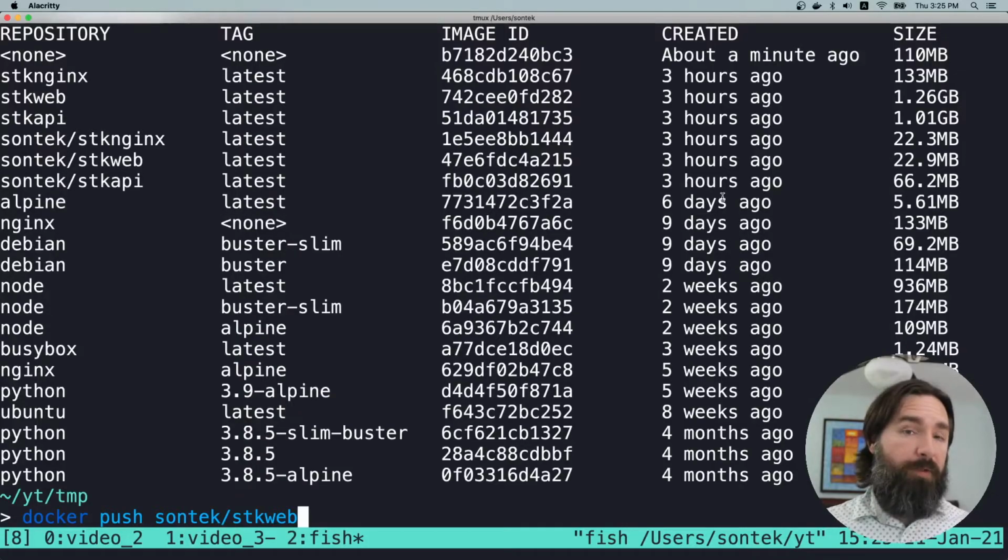Maybe you don't want a public image. Maybe you want a private image. You can set up private repositories inside the Docker Hub, but it will charge you, and it'll have a limited amount of pushes and pulls. So if you're doing a lot of deployments, you might run into issues there.